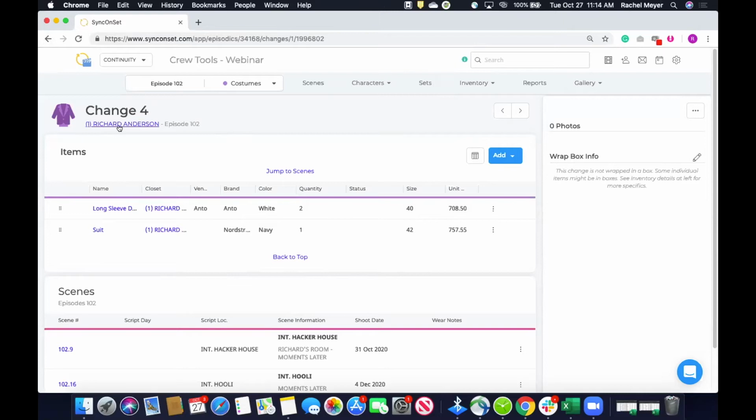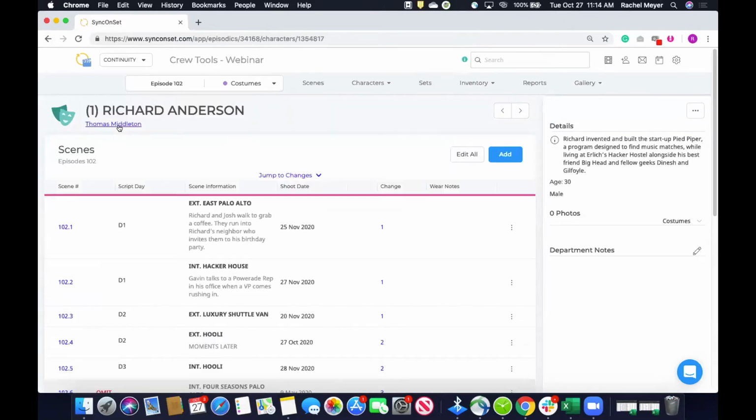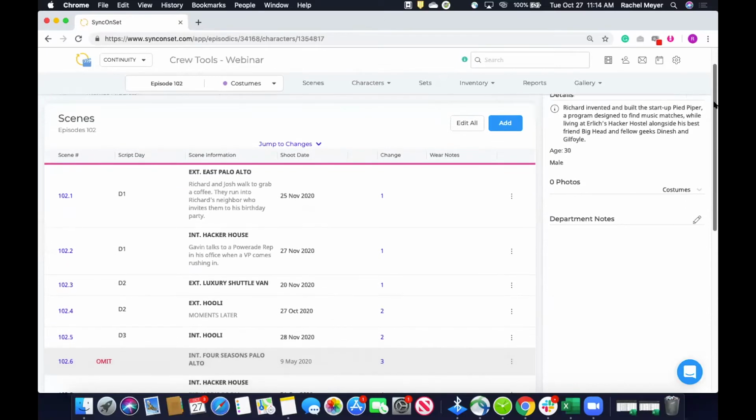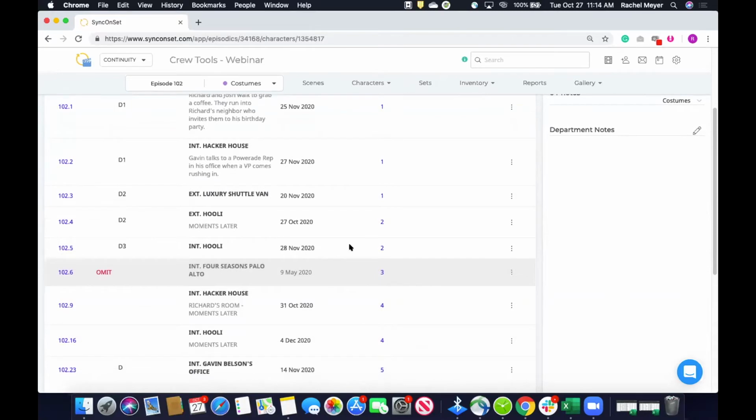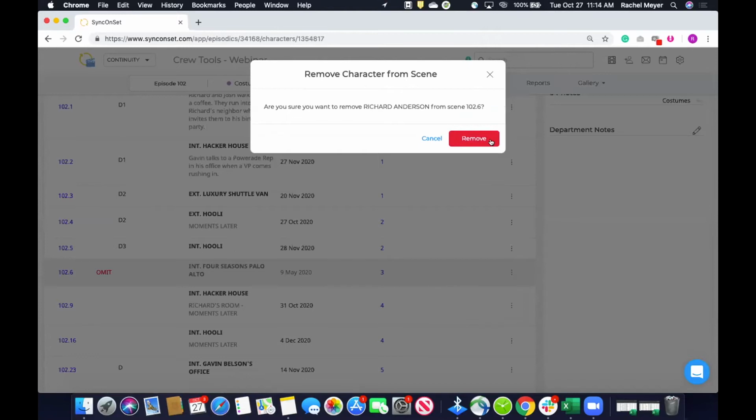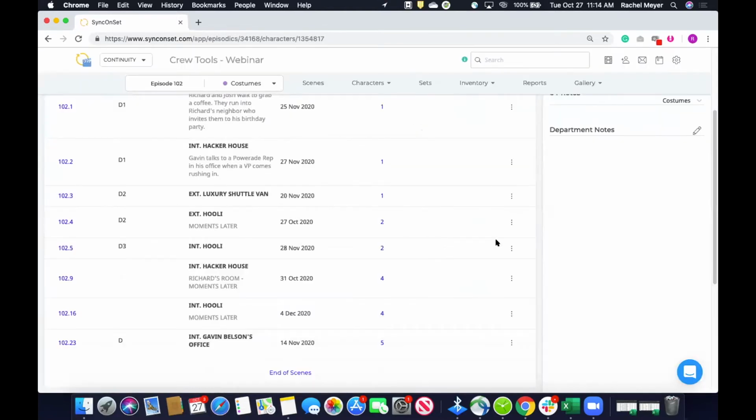So let's jump back into Richard and let's say, for example, that the reverse happened, right? So maybe we got a revision and we're actually going to omit scene number 6. We don't need it anymore. So we can go ahead and remove this from Richard's breakdown. And we're back to where we would need to shift those numbers up again.